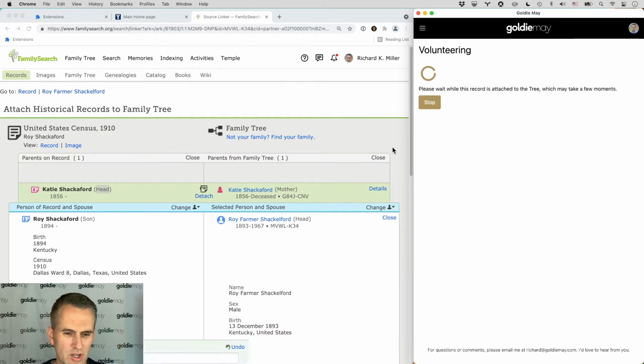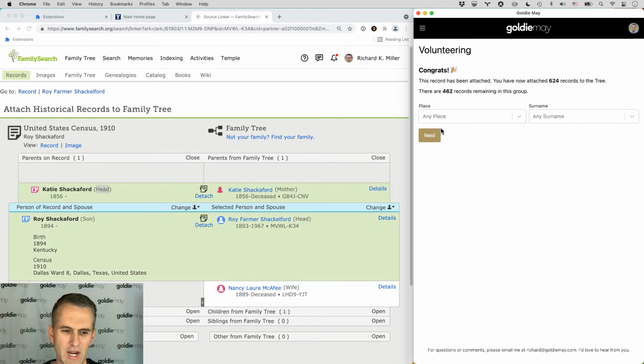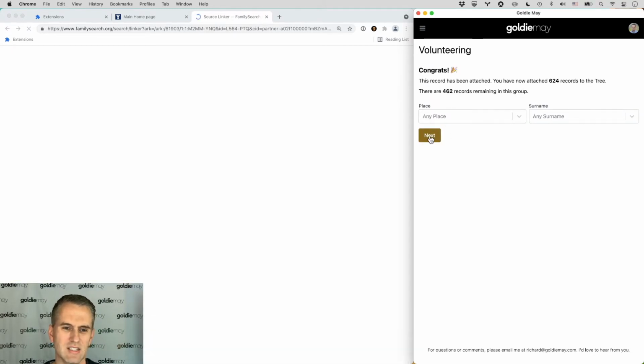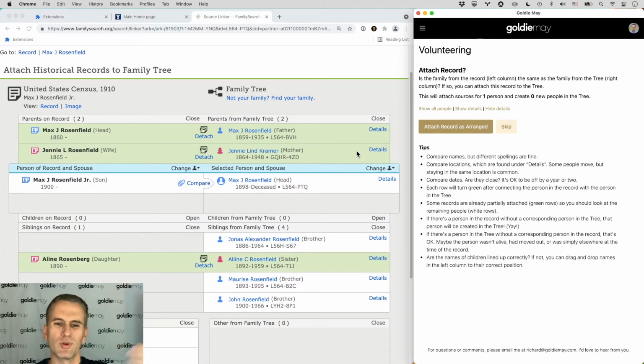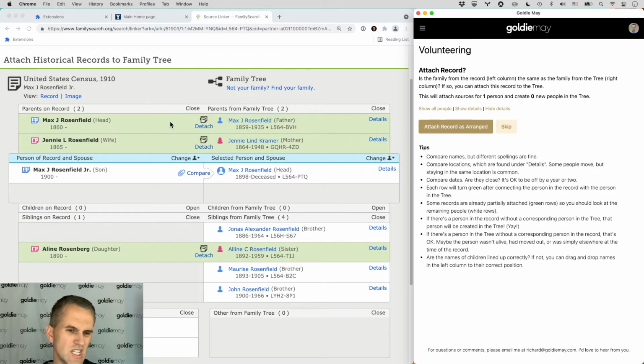Okay, and then let me show you next a record that comes up already with some green rows. You've noticed that whenever a record is attached to the tree, that row turns green. This is a case where 3 of the parts of that record are already attached to the tree, but we want to now add that last 4th row. So if you see that, that's what it is. The green parts are already done.